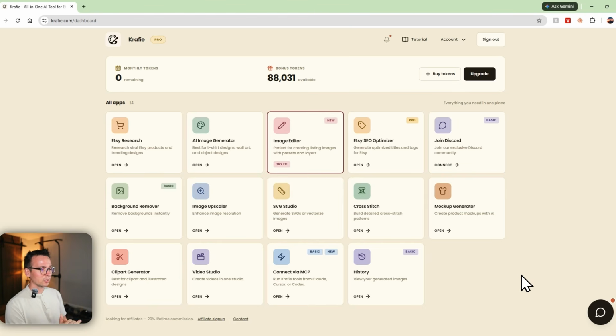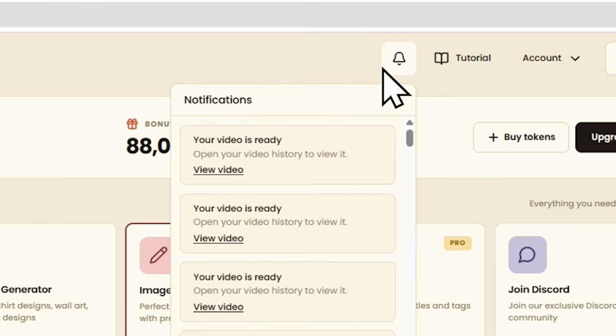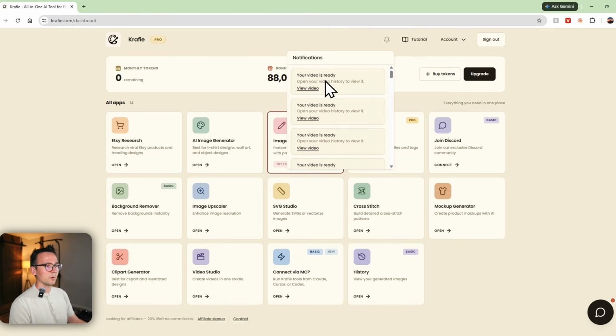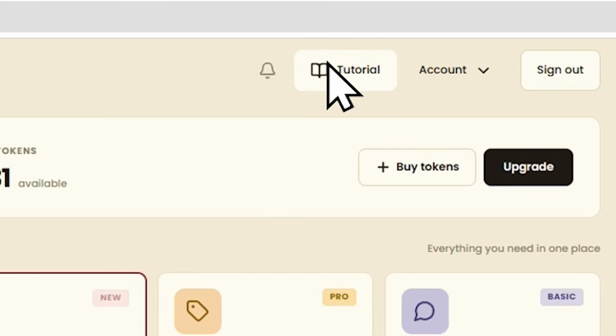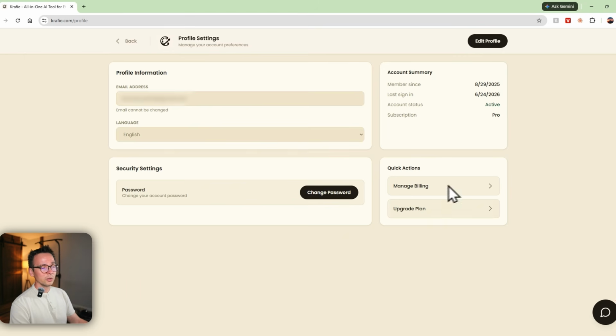Right now we are in the main dashboard, and the idea of this place is to have easy access to all the apps. Right now we got 11 apps, but you might expect more in the future. On the top you have your notification bar where you can see any important information related to what you're doing. So for example, I got a notification that my video has been generated. Here is a tutorial where you can click on it and watch videos which will teach you how to use Krafie. And on the top we got an account section where you can manage your subscription in the billing tab. You can also upgrade your subscription plan, or if you click on profile, you can see all your information about your account.